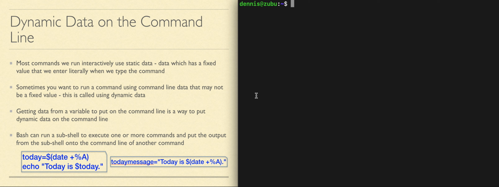Sometimes you need that data to be adapted to or adjusted based on when the script runs. Now, if you use static data, you could go in with an editor and change the script every time, but it's better to have the script figure out what data to put in. Doing that is using dynamic data. So this is using data that can change each time that the script or command runs.